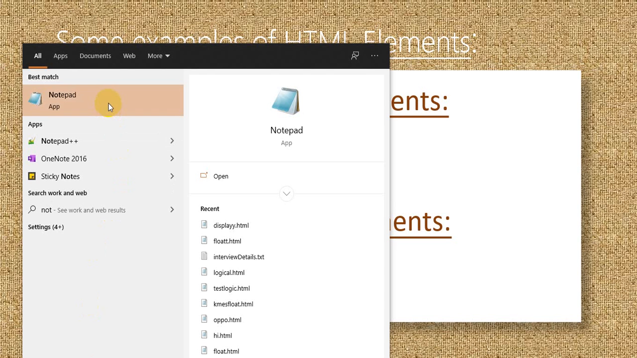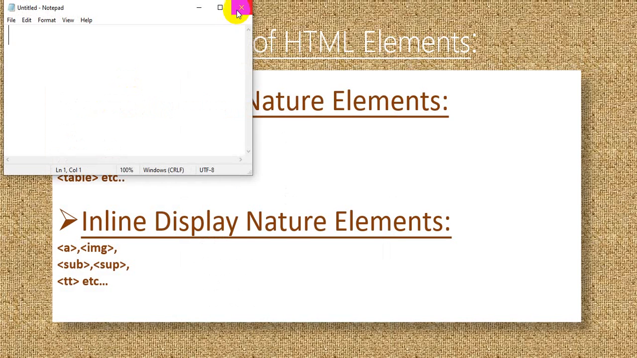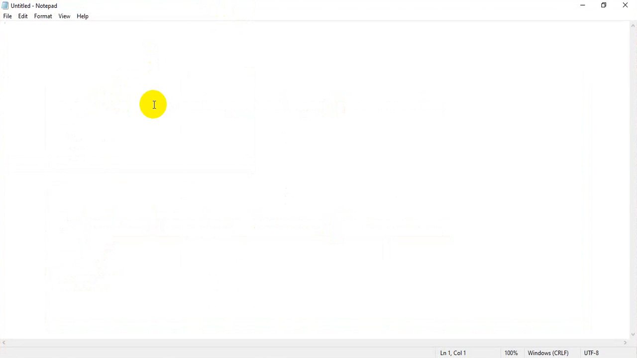Okay, so this is Notepad. I'm going to start my HTML code, doctype HTML. Now the first tag will be HTML and the last tag will be HTML.